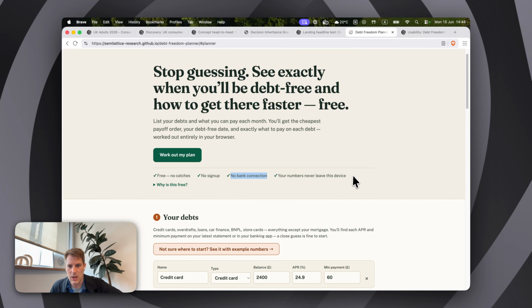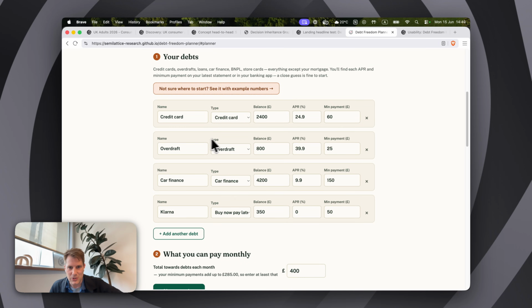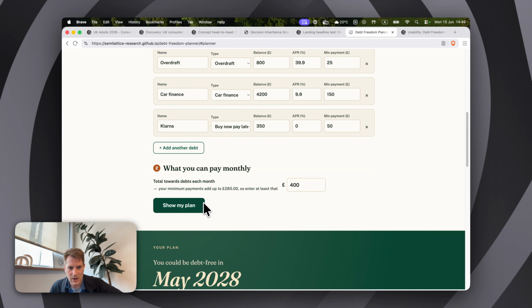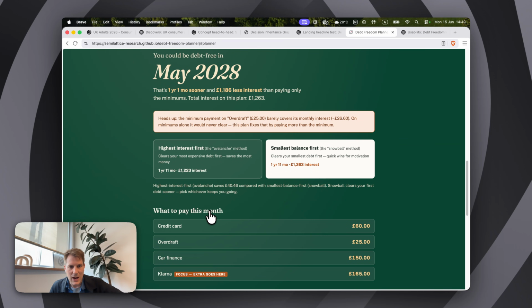No bank connection required, data's not going into the cloud. A CTA that jumps you straight down here. I've loaded up this example. I'm not going to go into detail on it, but the idea is you plug in your numbers around your current debt situation. You say, show me your plan. It gives you a very actionable plan.